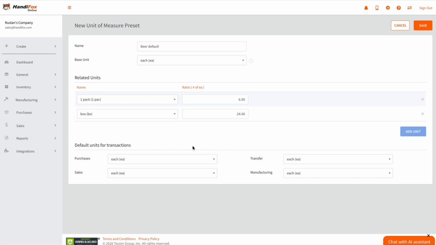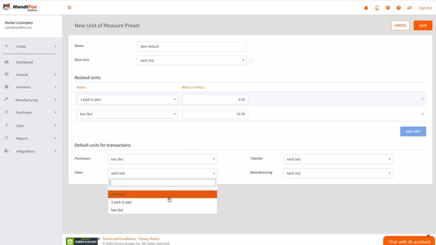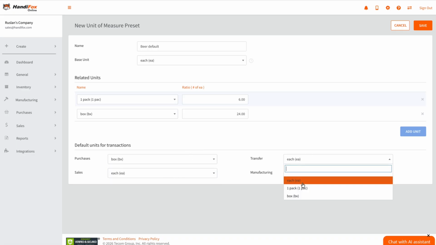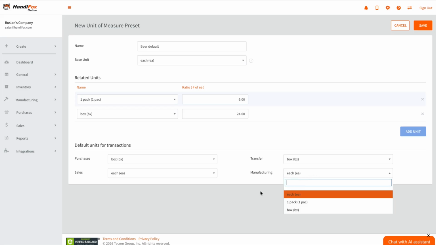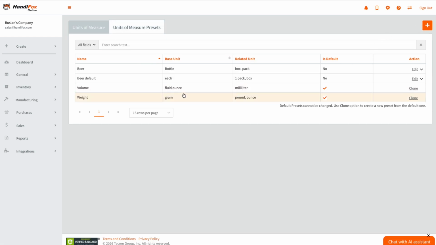Now let's define which units will be used for different transactions. For example, purchase unit of measure is boxes, sales unit of measure is bottles, transfer unit of measure is boxes, and manufacturing unit of measure is bottles. Once created, these presets can be applied to items for faster setup.